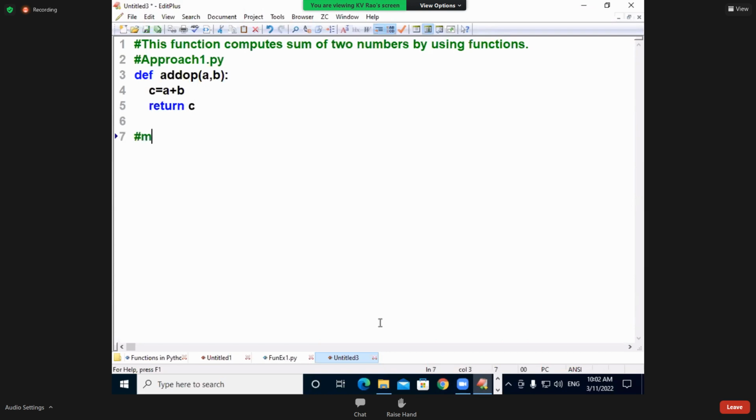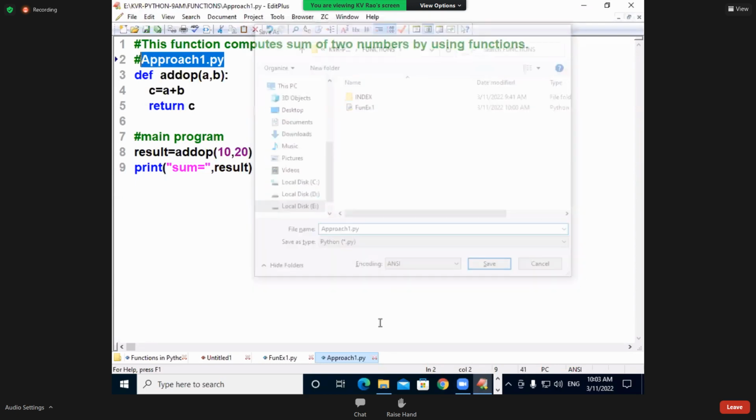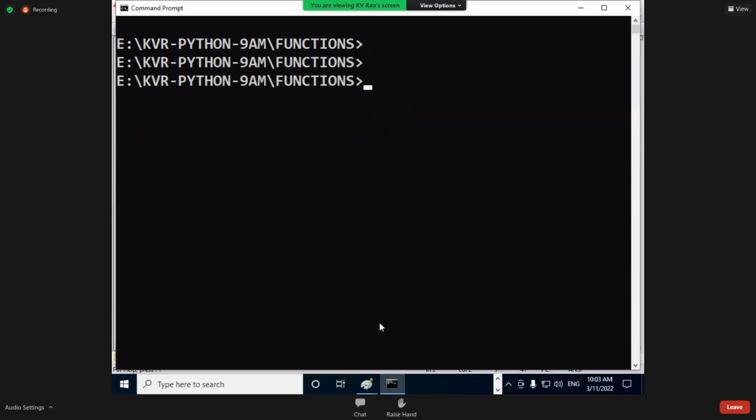Main program, let me write it. Already you are aware of it. Today I am going to take result is equal to add_op of 10, 20. Okay. Let me print that result: sum is equal to result. Once this class is over, we will become so perfect in the approaches. So let me save this code. Come to this program, run the py file, approach 1. I got the result.